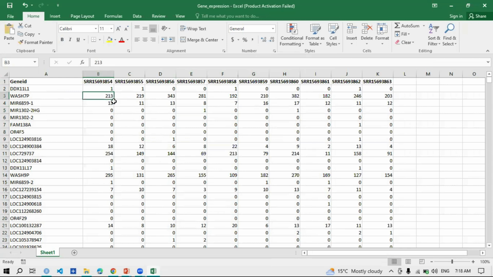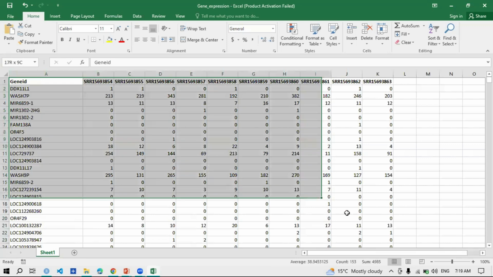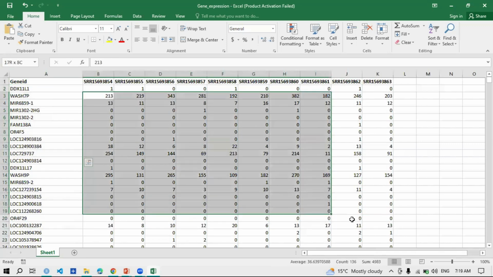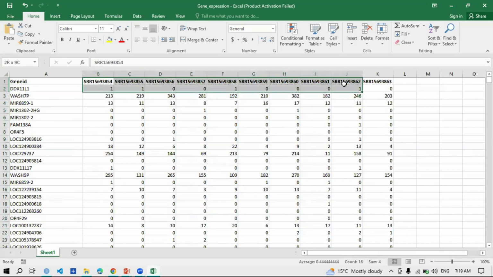So 213 means that this gene is quantified or expressed 213 times in this sample. Basically this is a matrix. Again I'm telling you, these are gene IDs, these are their expression, and these are the samples. All of this we get from the FASTQ files, the sequencing files. In the previous videos I discussed the FASTQ files, how we generate them and how we analyze them using the Linux operating system.